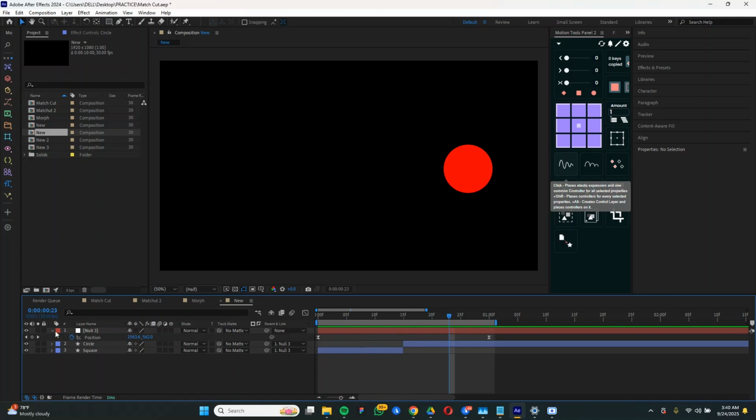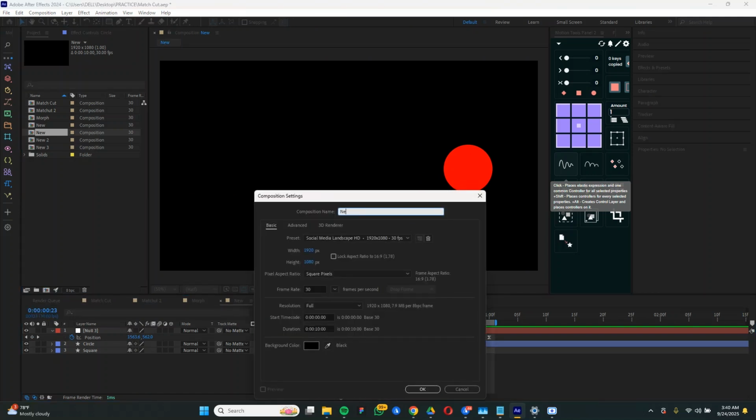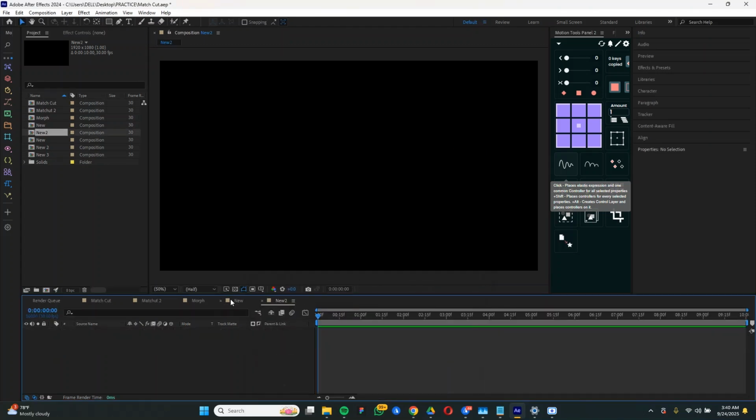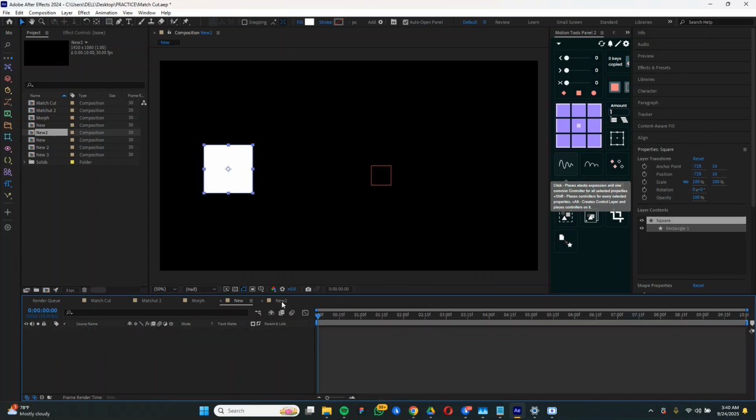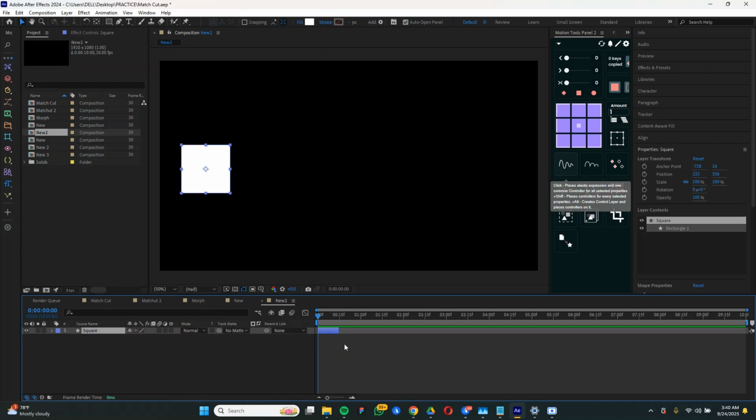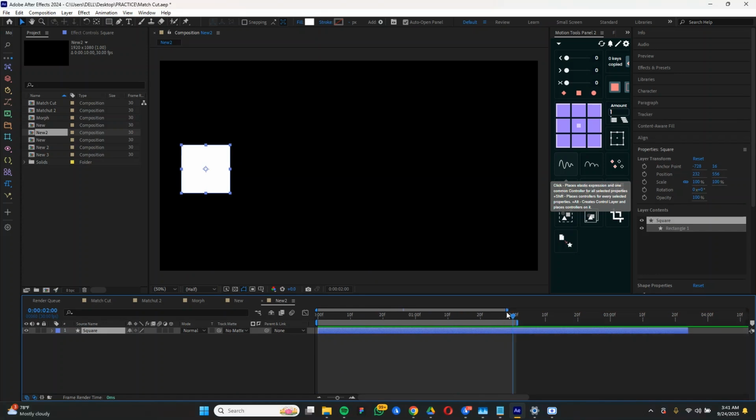Now let's go into the second method. I'll be creating a new tool. Let's just name it new to highlight it. Let's copy our shape. Let's copy the square. Control C to copy, then Control V to paste. Let's trim to where we can. Let's just trim it to 2 seconds.